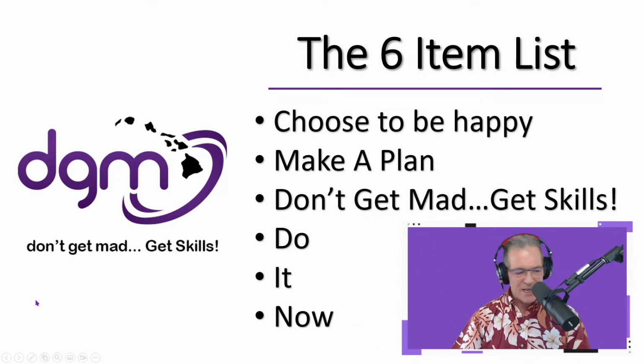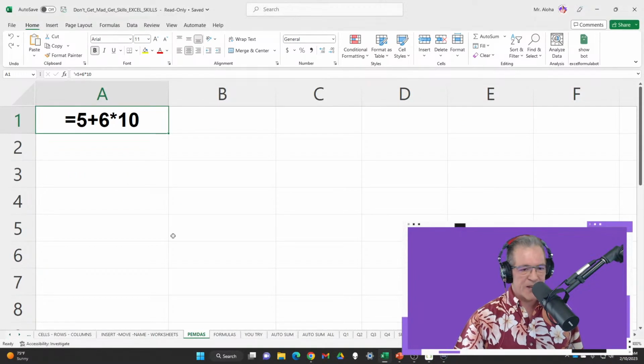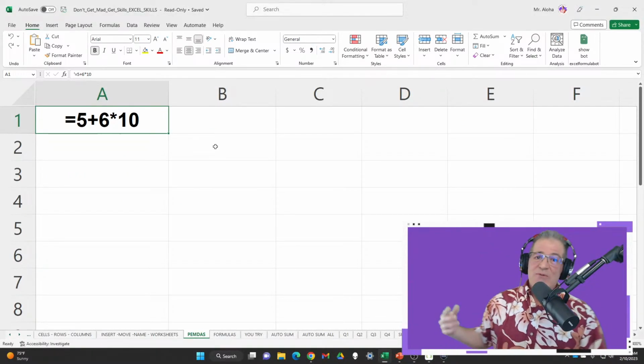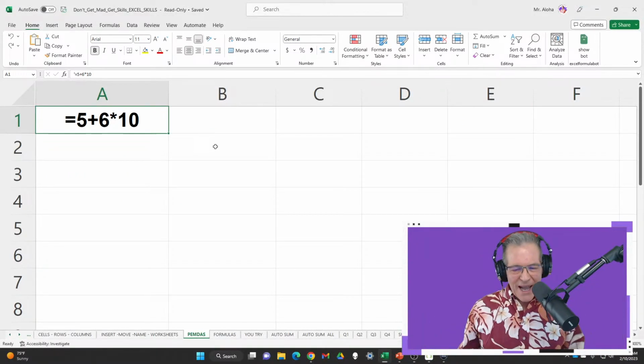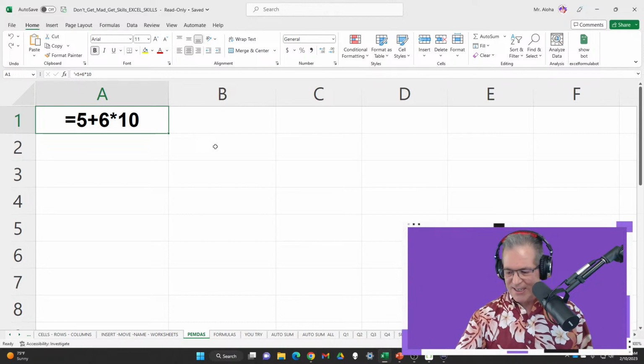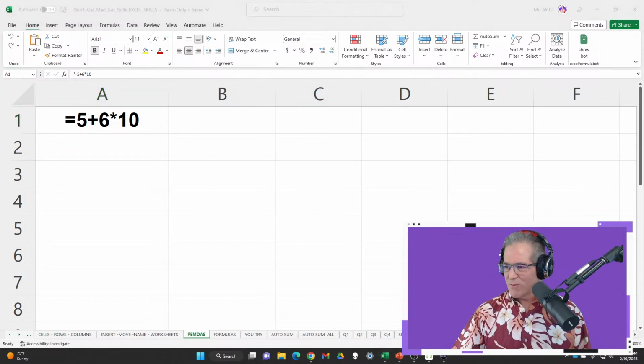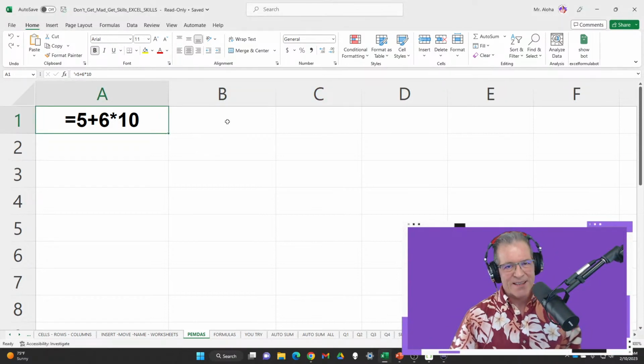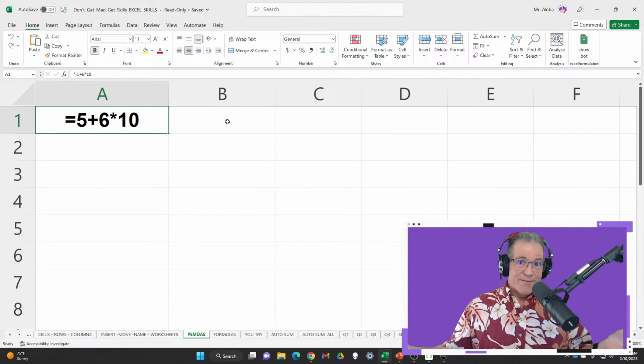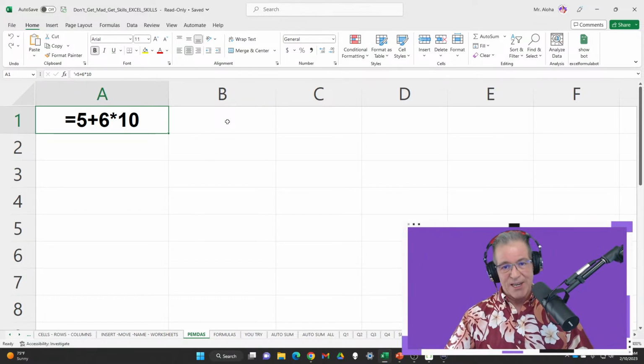And what we're going to do right now is we're going to go ahead and learn how to write formulas in Excel. And the very first thing we've got to do is go back to some Excel basics. We've got to go back to something we learned like in 2nd grade.